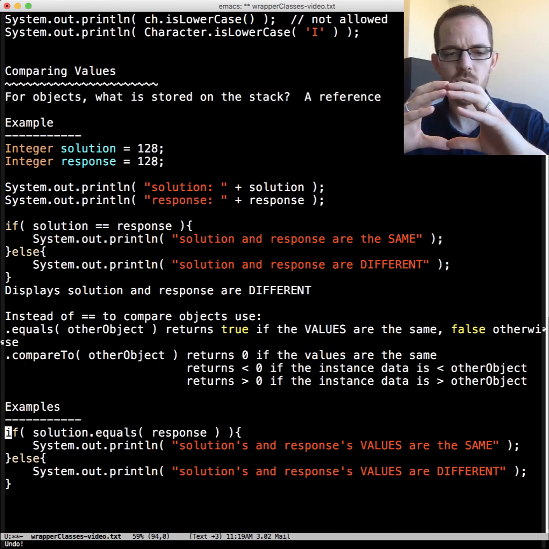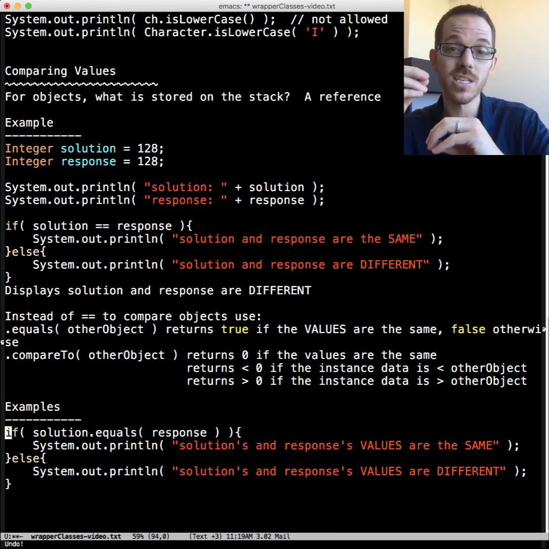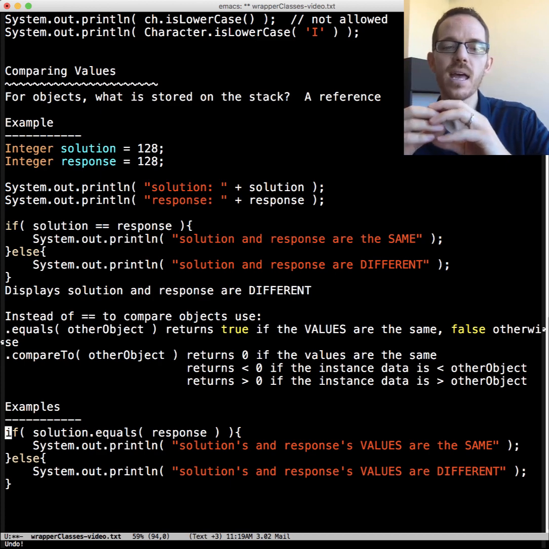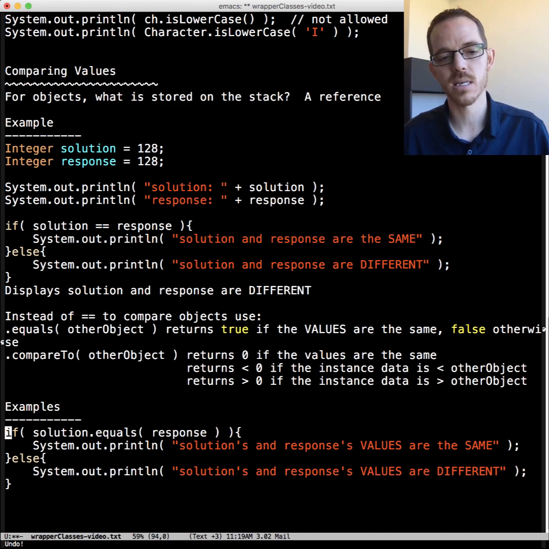Solution is that object, and one of its methods is equals. And so it's calling it on that, so it has access to solution's data instance. And then we're calling it with response, and so then we can get response's data values from it. And so that will determine if it's the same, if the values are the same is what it's getting there.